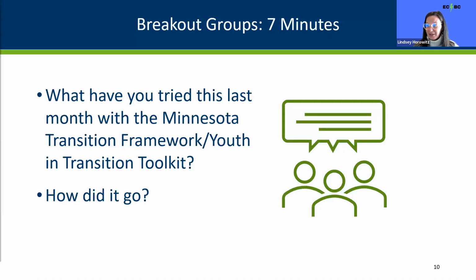Next, we want to have an opportunity for you to connect. We heard that you also want those opportunities. So we're going to go into random breakouts, and Ann will get us there in a moment. We want to talk to each other about what you have tried in the last month with the Minnesota Transition Framework within the Youth and Transition Toolkit. How did it go? And hear from each other. We'll have 7 minutes in there, and then we'll come back together.